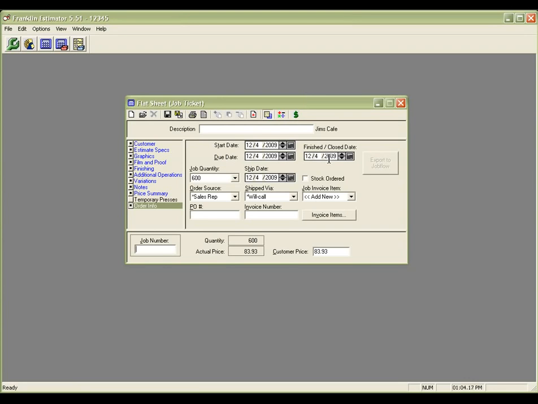If you'd like to include a finish date, you can do so as well. Out of the 3 quantities that we'd placed in here for the job, we have a drop down that we can select which quantity we would like to use. As well as we also have an area here to add a ship date. There's an area here for order source to find exactly how the job came in, how the job's going to be shipped, as well as if you'd like to include an invoice item, you can do so as well. There's also an area here for a PO number and invoice number as well.